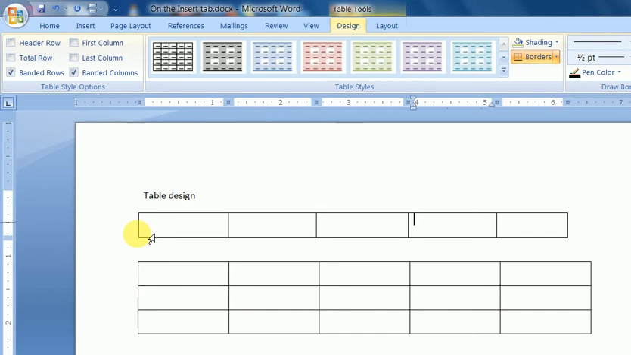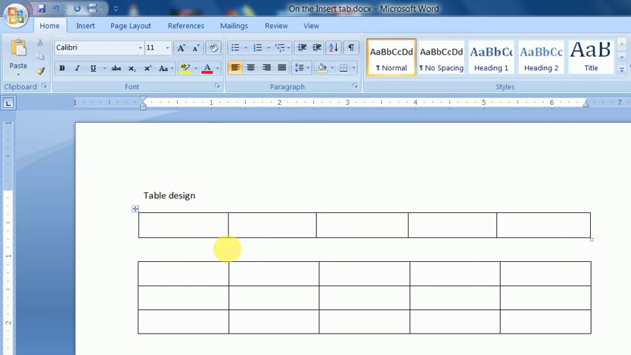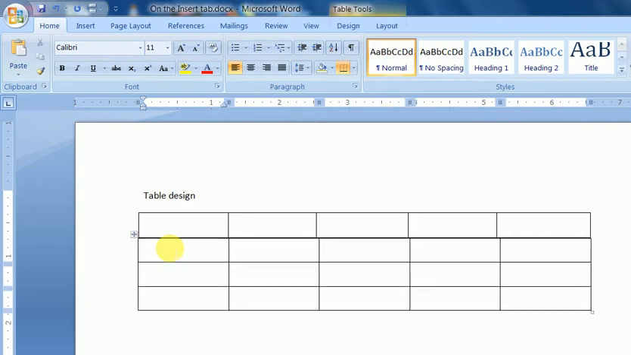Now suppose I want to combine these two separate tables into one. Then place the cursor between them and press the delete button. Yes, it will merge the tables. You see it goes to one table itself. So there is a merging of tables with the help of the delete button.